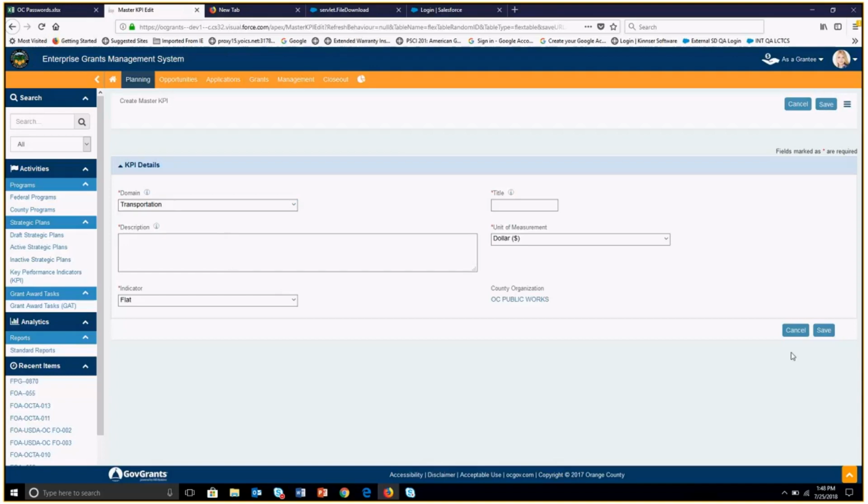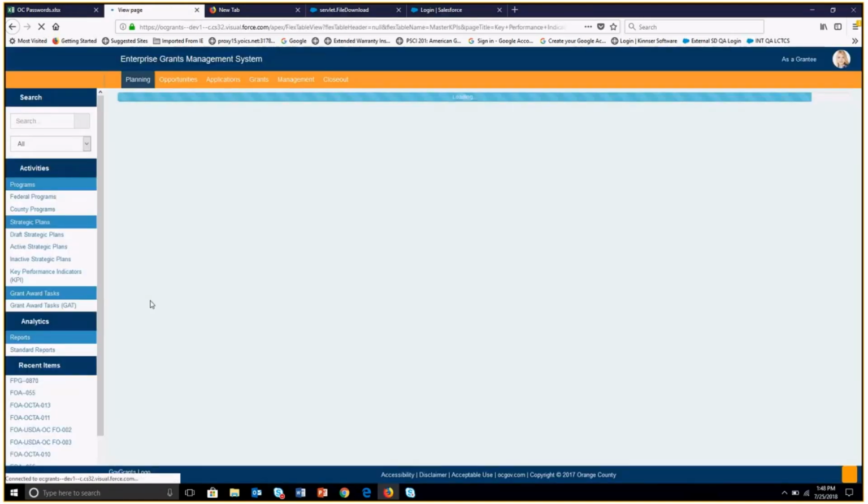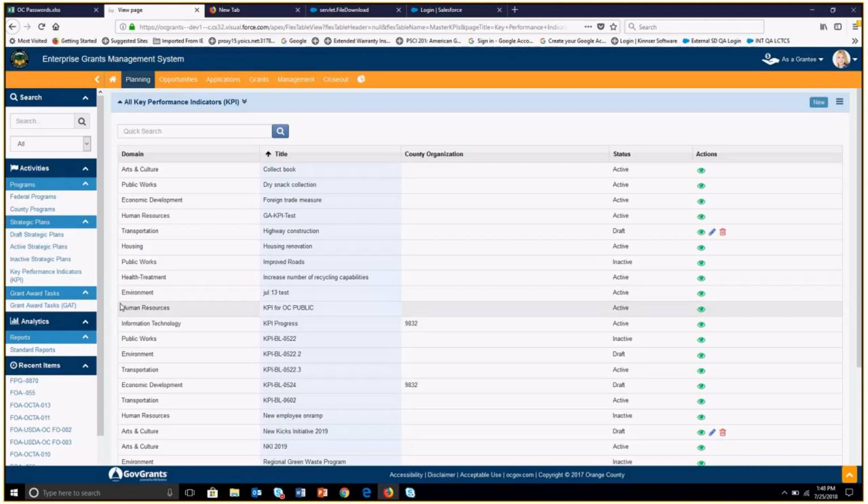A KPI indicator, that's again a feature. You can create those, and then the key here, I'm going to cancel out of that one, is that you can assign those and use those throughout when you're creating your funding opportunities and the grant awards in the end, and then measure and track them throughout the life.